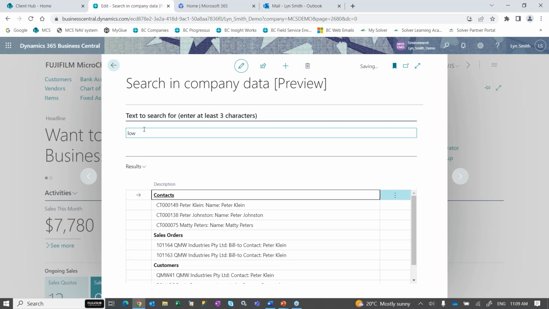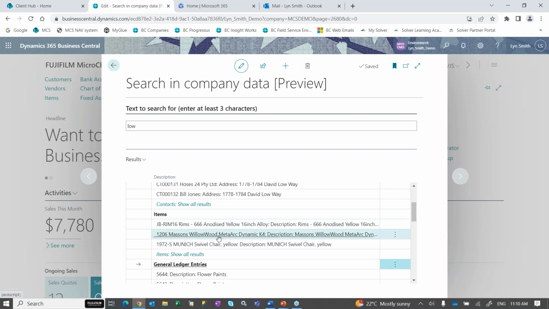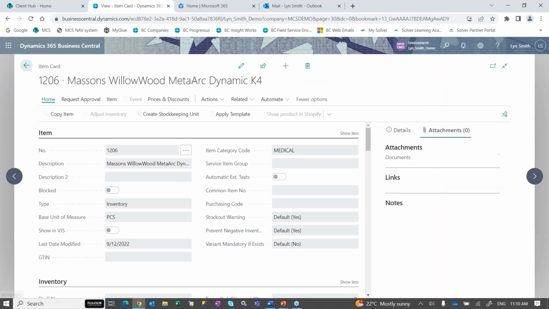Likewise, if I use LOW as a string of characters that I'm looking for, you'll notice these ones have come up, the posted sales invoices, and that's because the string LOW is in the middle of the word flower. Again, here I've got one Willowwood. The LOW is in the middle of the word Willowwood, and that's why it's brought it up. So all you need to do is then just click on the actual link, and it will then bring that record up for you so that you can then view it.